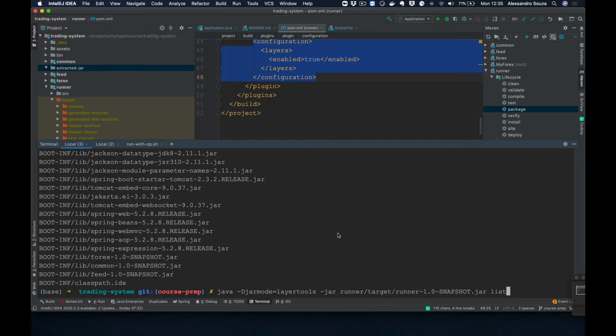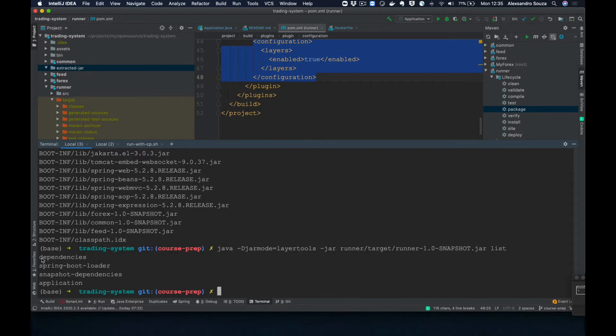Here I'm running a Java command to see the content, and you see now that the content is divided into dependencies, Spring Boot loader, and snapshot dependencies, so the dependencies that we have in our code that are in snapshot version. Then we have our application, right? So our code is in this layer, and the dependencies in this layer. And since we know where each part of our application is, it will make our life easier to build a better, more optimized Docker image.